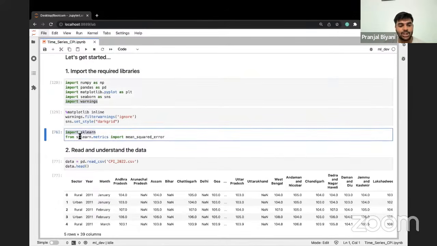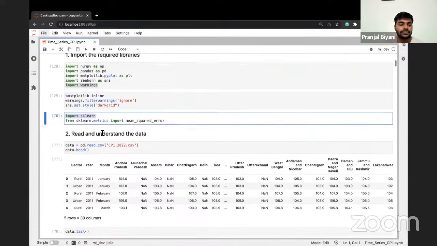Scikit-learn is the classical machine learning library of Python. So why do I say classical machine learning? Because there are other algorithms like deep learning, which have libraries like TensorFlow, PyTorch, right? But classical machine learning, which have algorithms like random forest, decision tree, Bayesian regression, gradient descent, all of those basic algorithms, they are a part of scikit-learn, right?